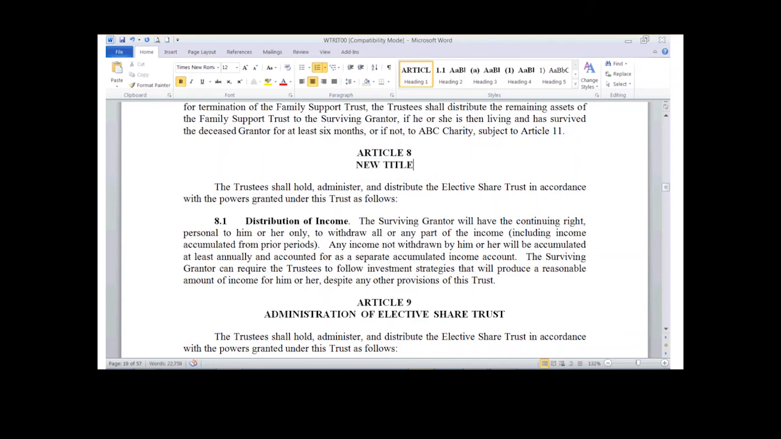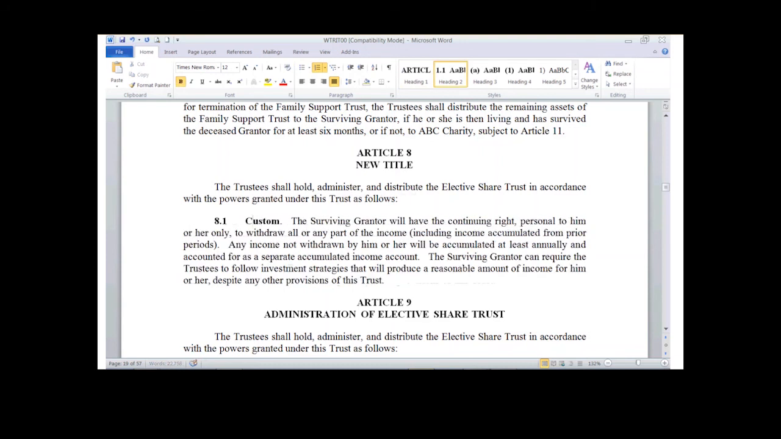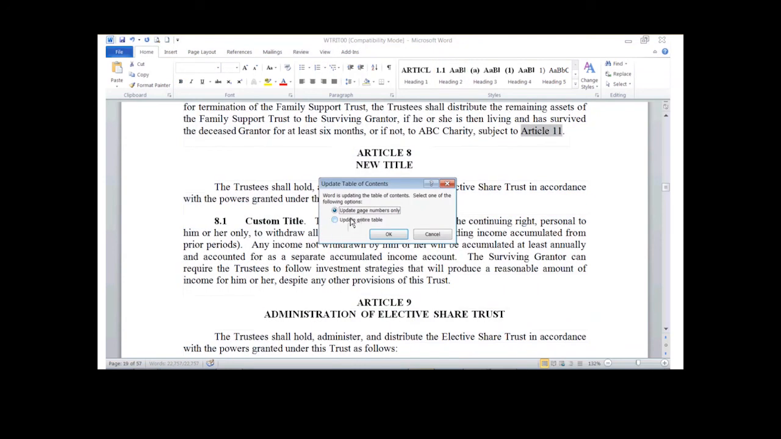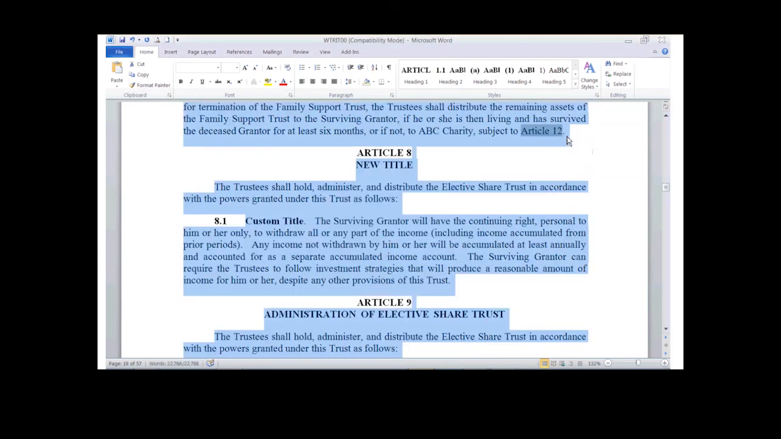Now that I've done that, I would come down here and adjust the text and the headings here as necessary to complete adding your custom language in. And then again, run Control-A and F9. Now we've placed a new article in, and this cross-reference here still says Article 11. Let's see what happens when we do Control-A and push the F9 key and say Update Entire Table and click OK. As you can see, it has automatically updated your cross-reference for you.